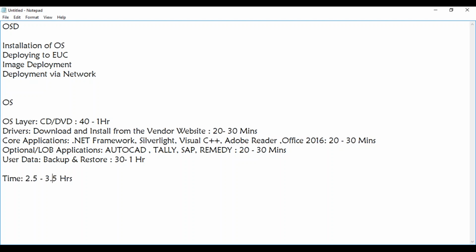Similarly, let's assume core applications are the same across machines, so there's no complexity there. If you have the binaries, just go ahead and install them. That is pretty simple. But what about optional applications or LOB applications? Out of these 10 laptops, you need to identify which department each user belongs to, and accordingly what his standard applications are, and then install them. So there is again another bit of complexity.